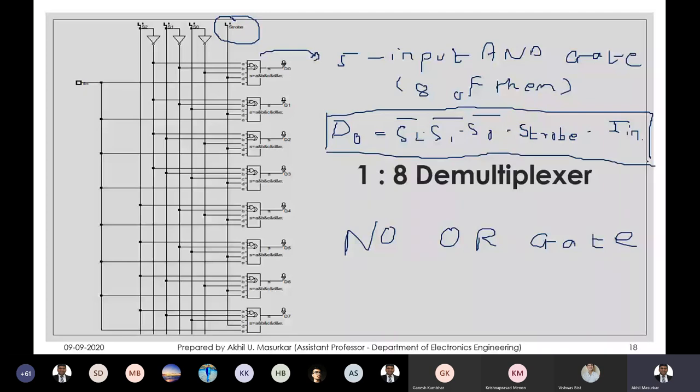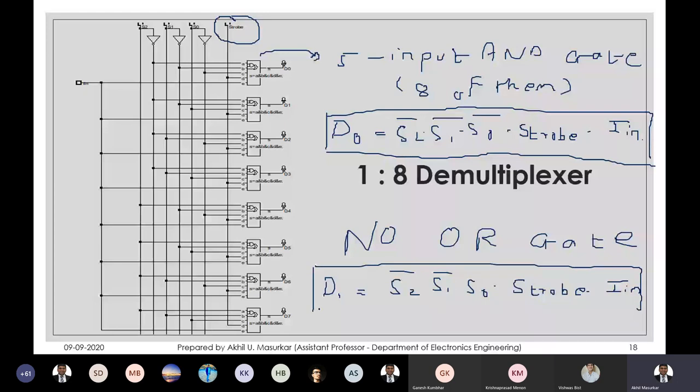Similarly, D1 would be S2 bar, S1 bar, S0. Strobe. So strobe and IN are common to all the terms. What will change is the combination of S2, S1 and S0.